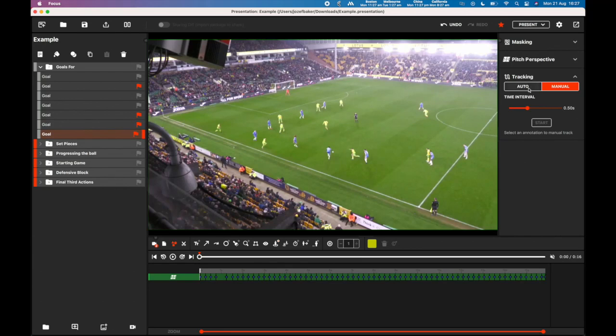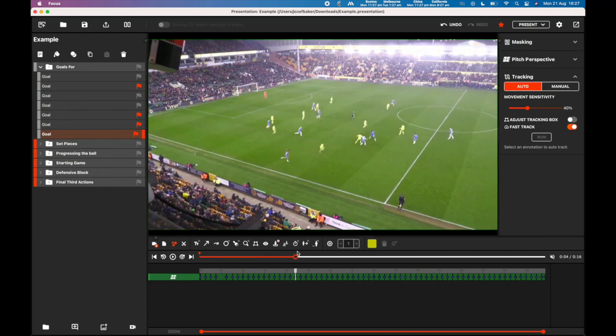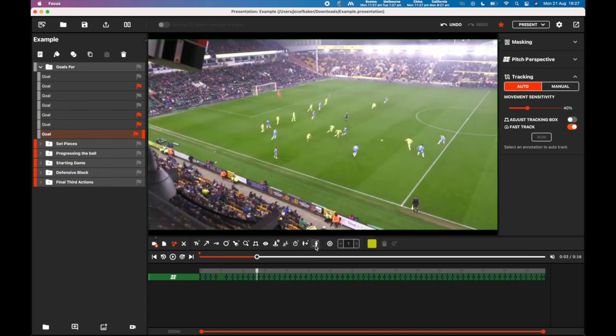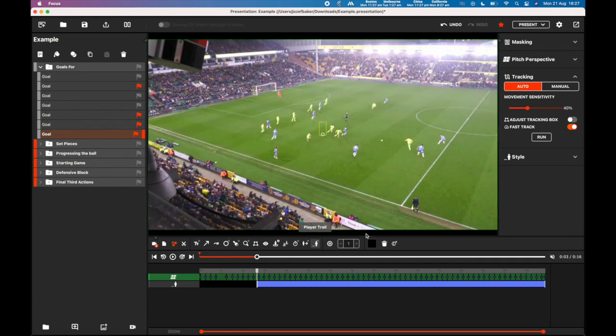Lastly, I'll show you the auto tracking. So if we just toggle auto on, here I'm going to use the player trail function for this. Please note you will need the pitch perspective to be applied for this to be available. I select my player trail here. What you'll see is a yellow box will appear. Position this around the player.